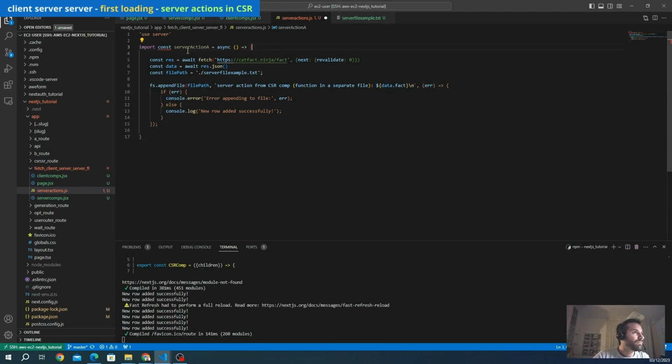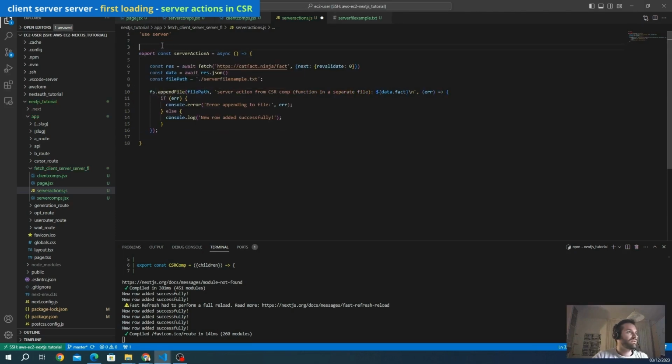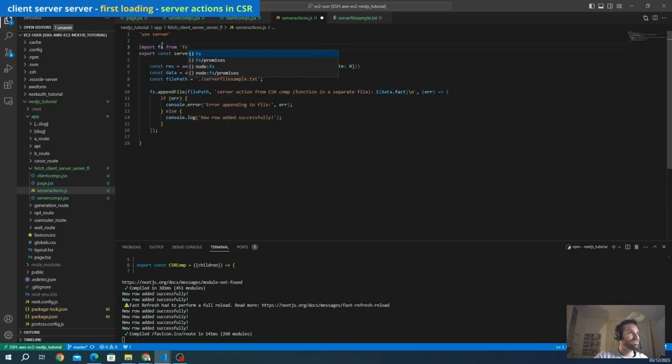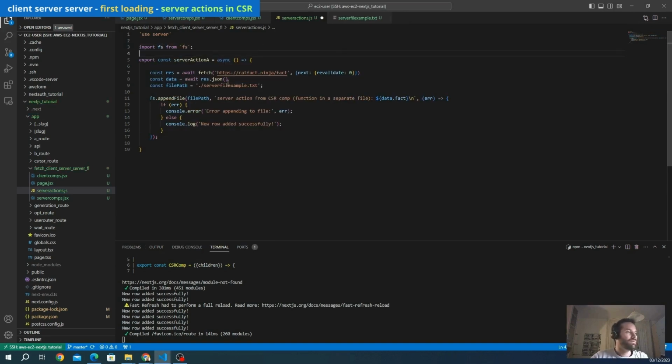We have some problem here. It's not import, it's export. We need to import fs from fs here. Here we go. This is the server action, and it will do the same. We'll append the file here, and we want to specify that it is a server action from a CSR component, a function in a separate file, and here we are going to put the data.